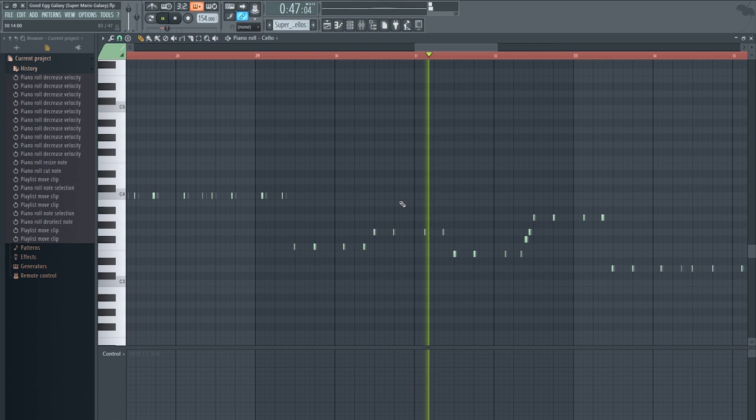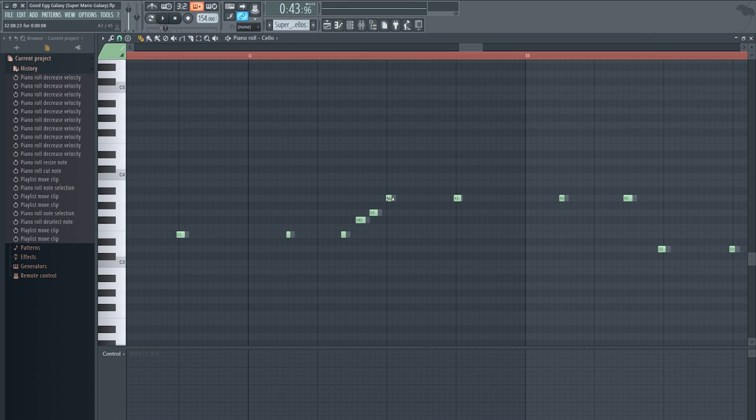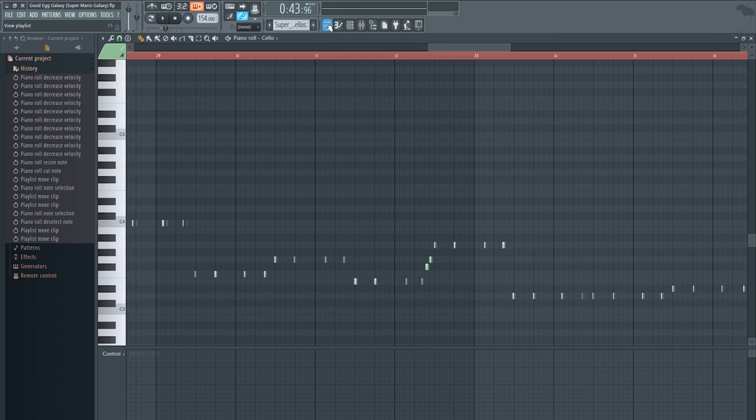I especially like this leap up to the A note here from the E. It provides the extra lift the song needs. It's just a taste of all the instruments in the section.